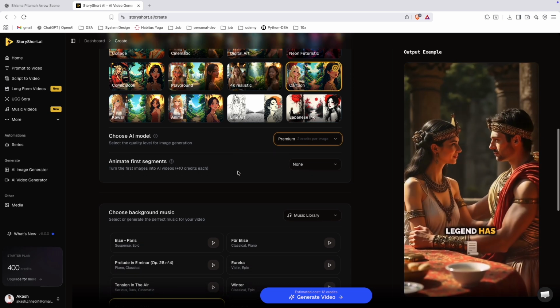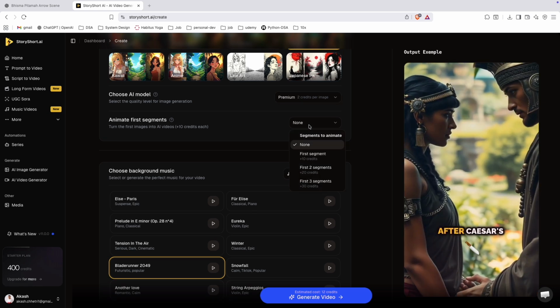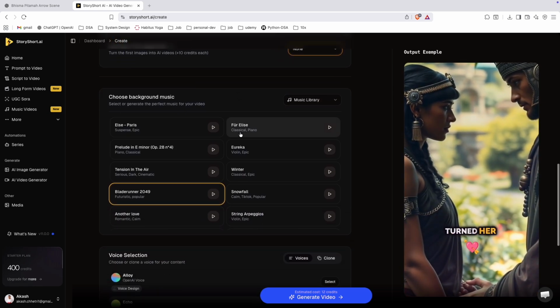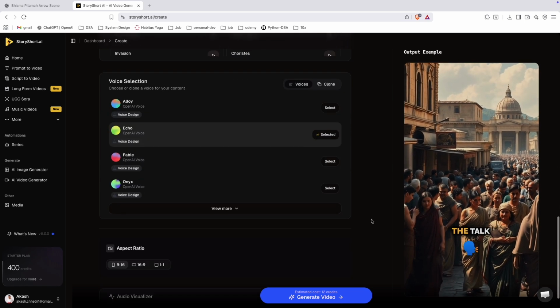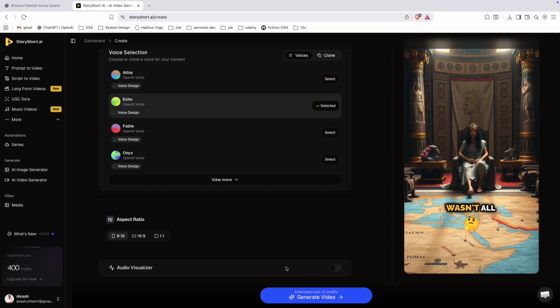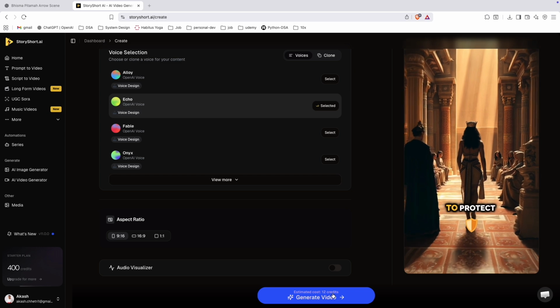I've increased the credit size here so that the image is more well defined, and I can keep everything the same, audio or background music, and yep, everything's good. So I'll click generate video here.